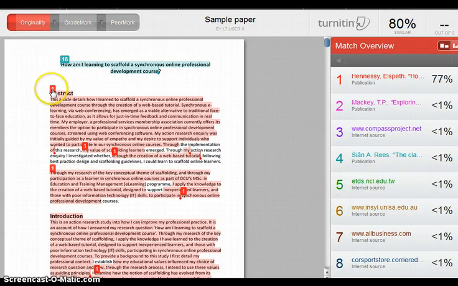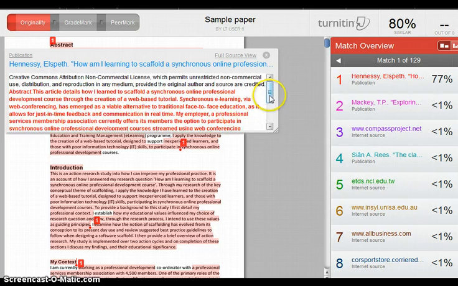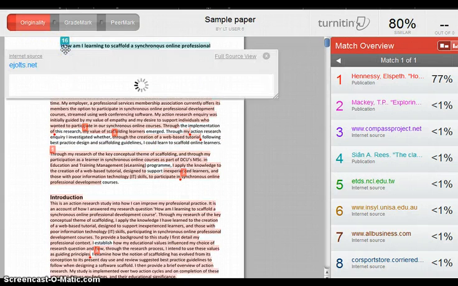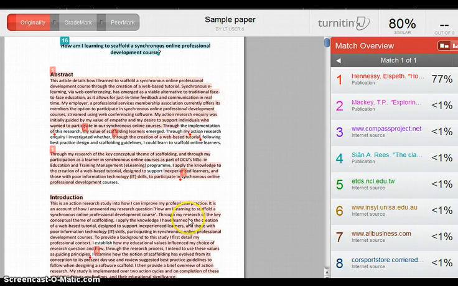What you have then is a number of different matches, and if you click on the match itself, you'll be brought directly to the publication if it's an internet source or an online journal. You can click then on any of them, and you can see exactly where they have originated from. It's worth noting at this point that Turnitin isn't a plagiarism checker. It basically shows you where the text match appears, and then it's up to you to decide whether or not the information has been referenced correctly or if indeed plagiarism has occurred.